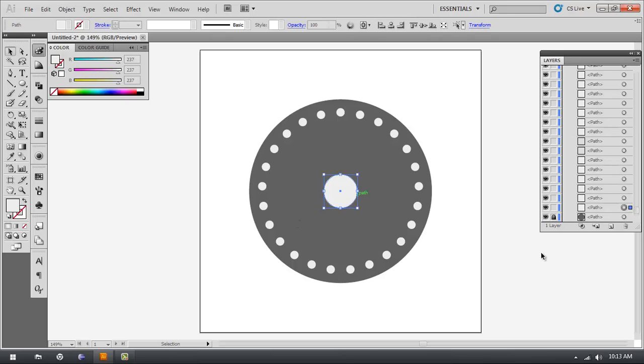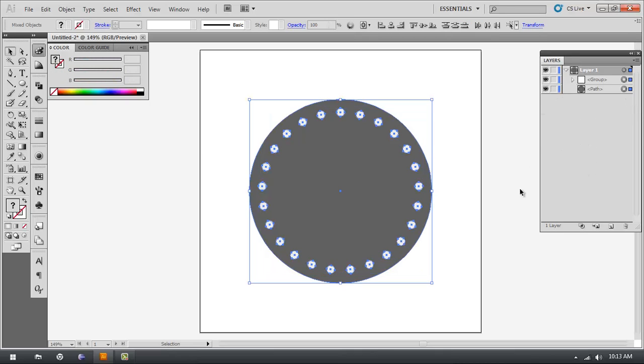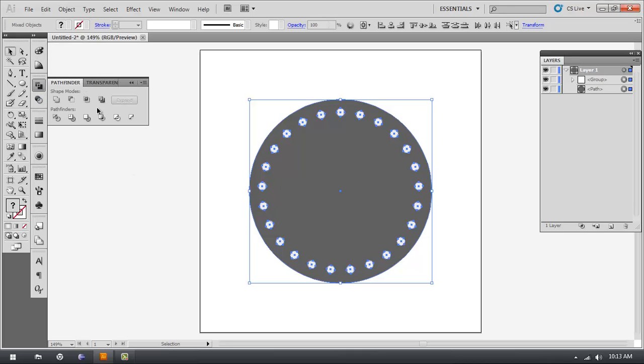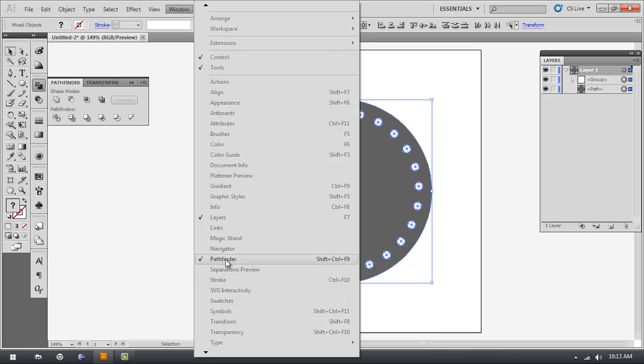We can now select this center guy and get rid of him because he's no longer needed. And with the base layers still locked, go ahead and make your selection over all these circles and hit Control G to group them. And then select both the base path and the group of other circles. Oh, whoops, unlock it first. And with those two selected, find your Pathfinder window. If you don't have the Pathfinder window up, go to Window up here, and you can find all your windows that are available right there.